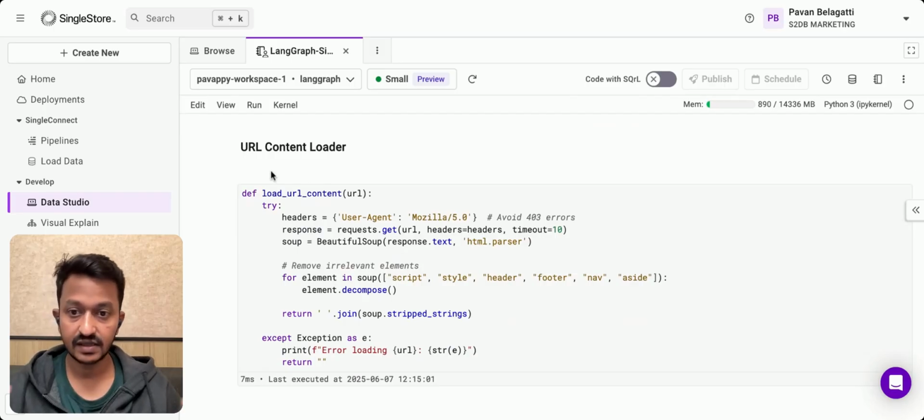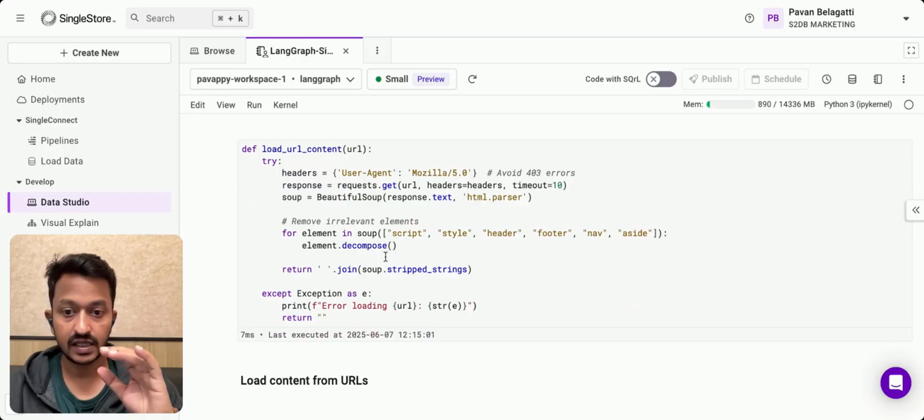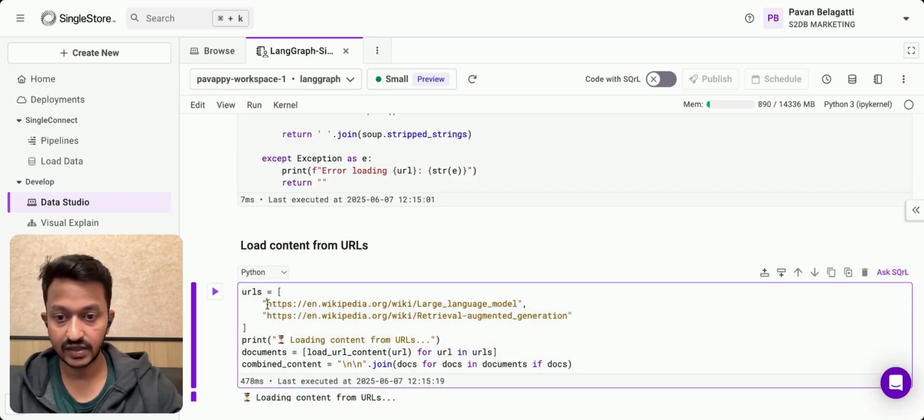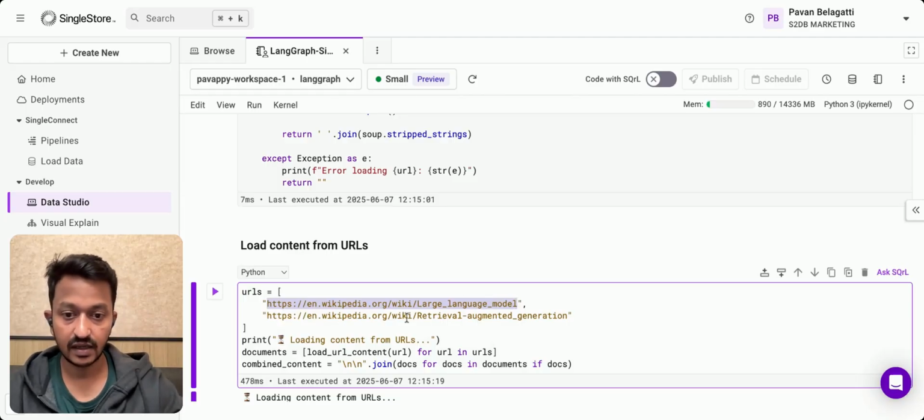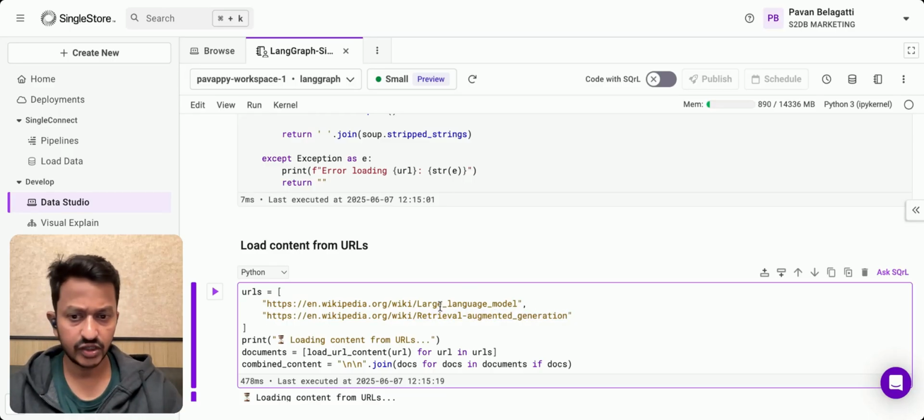So next is the URL content loader. So we are loading the content from some URLs, that is Wikipedia content, right? So these are the URLs we are loading. The wiki page about large language models and the wiki page for retrieval augmented generation. You can load more URLs, not just from Wikipedia, from anywhere else.